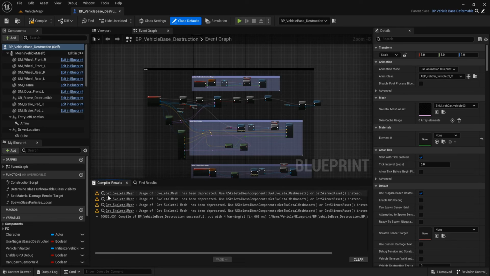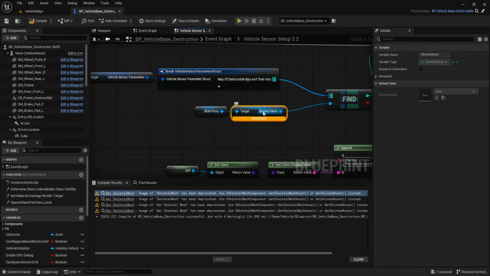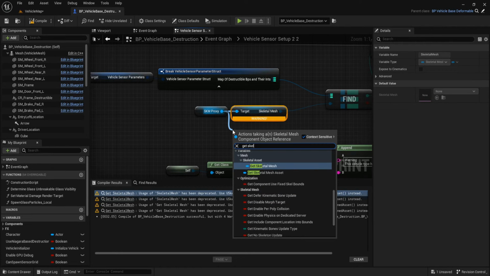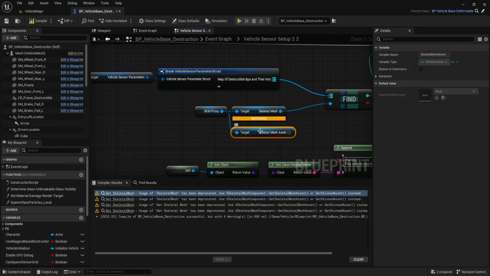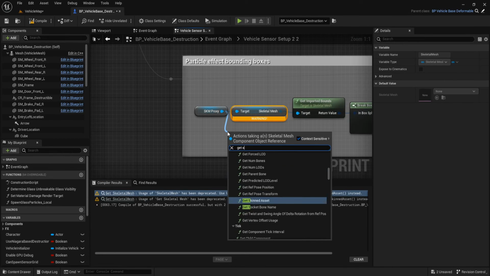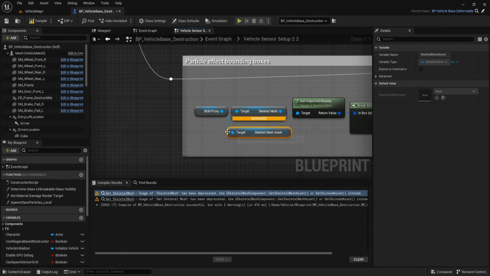When you compile, you can see this warning because we use this skeletal mesh. It is from the last version node. So get skeletal mesh asset instead of this. Get skeletal mesh asset.